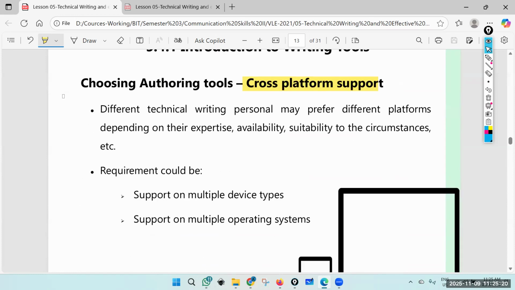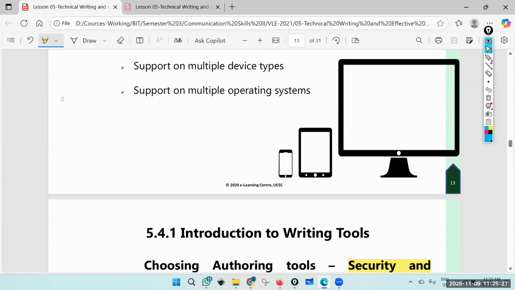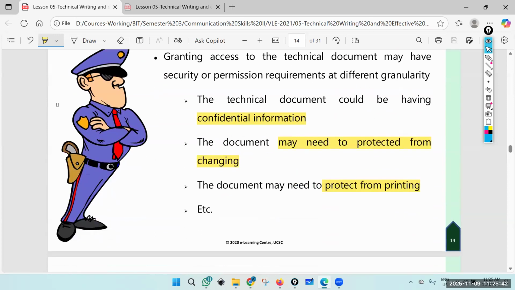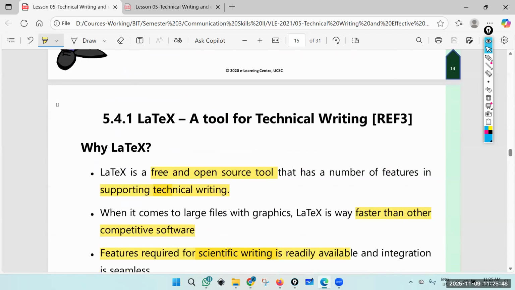So then cross-platform support. Does it allow you to use it in different OSs and so on? Is mobile support there? And of course, security and permissions. Can I password protect? Can I encrypt it? Can I prevent editing that? Can I prevent even printing that in some cases? Right.